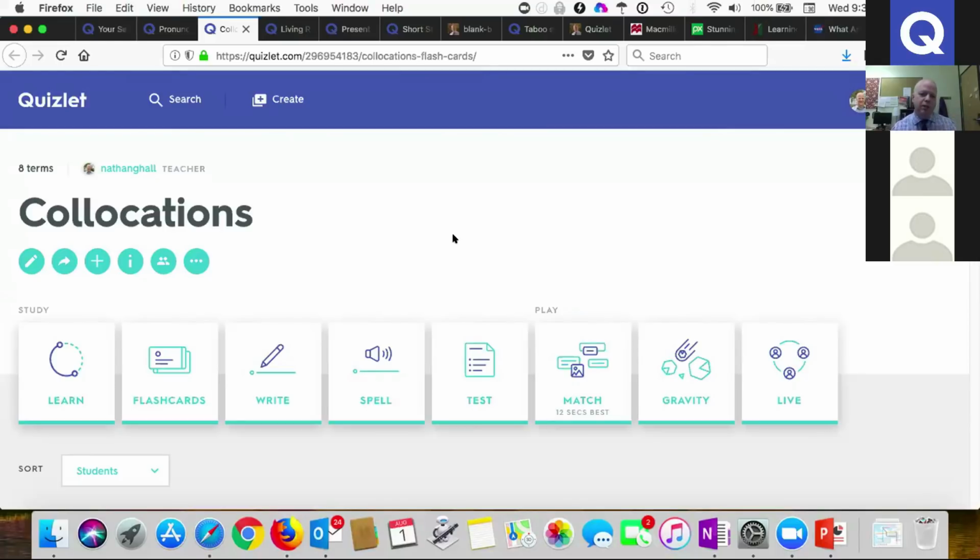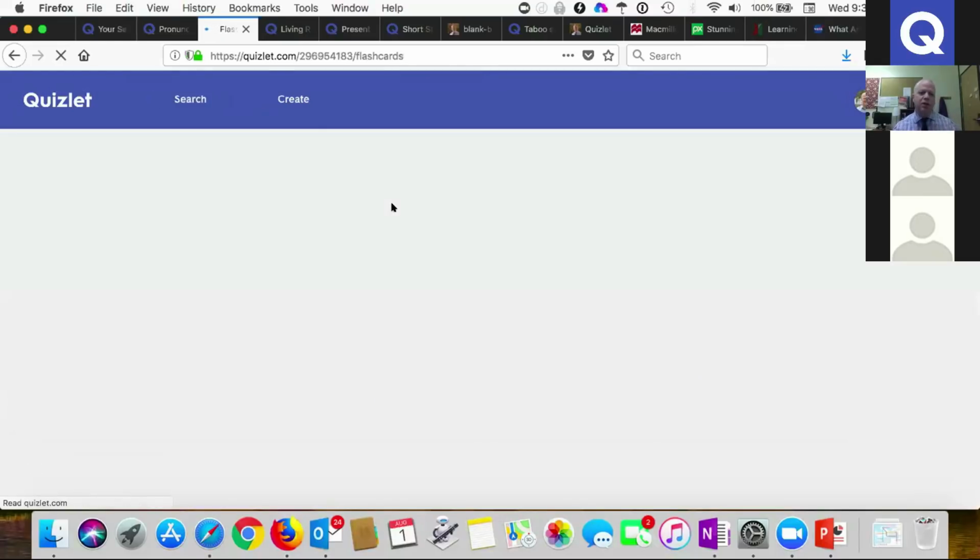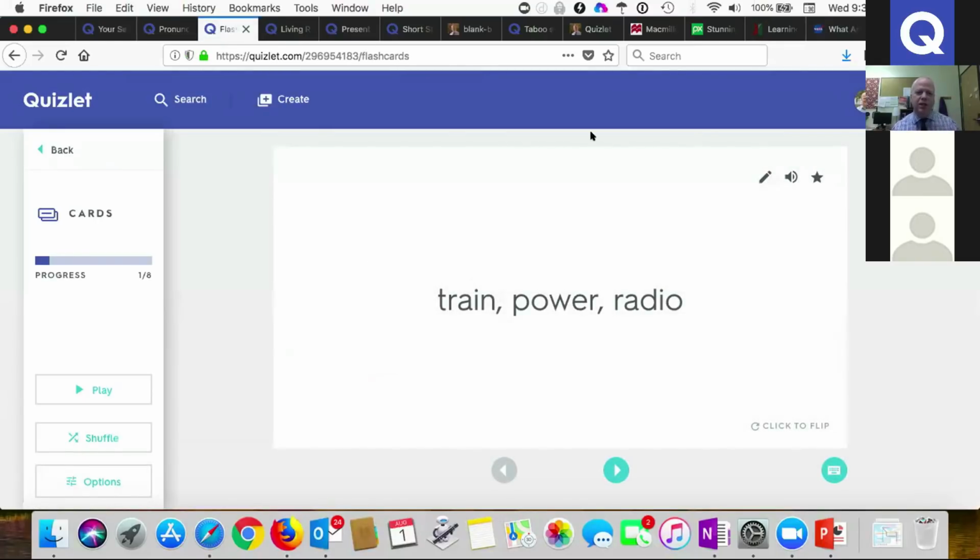And so what I did with this one here, just to give you an idea by showing my flashcards, is I had words like train and power and radio. Well, what goes normally together with those? As I said before, station. And so on the term side, I had the word, and then on the definition side, I had a list of all of the normal word collocations that go together with that.